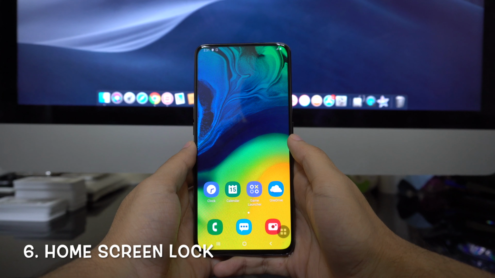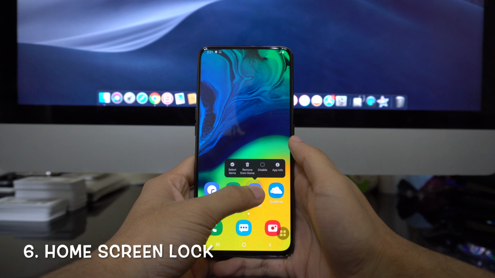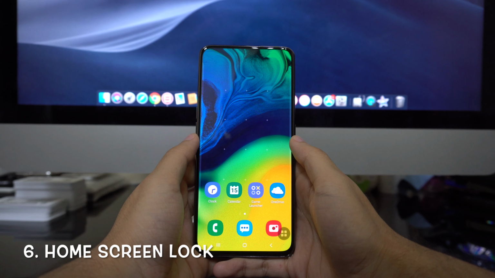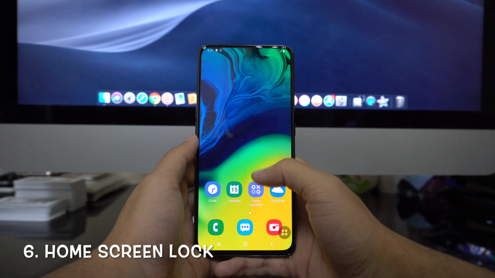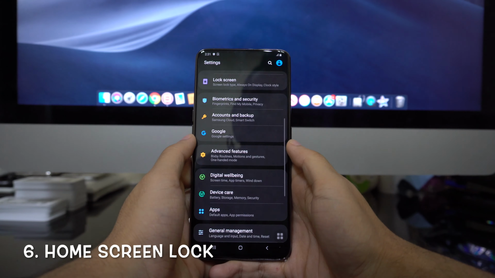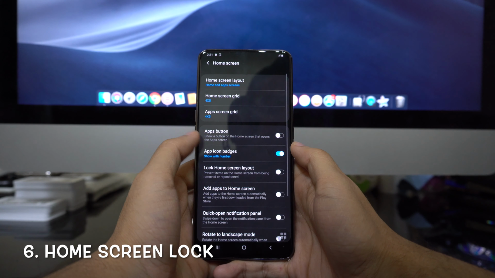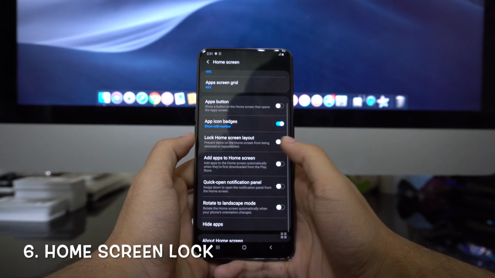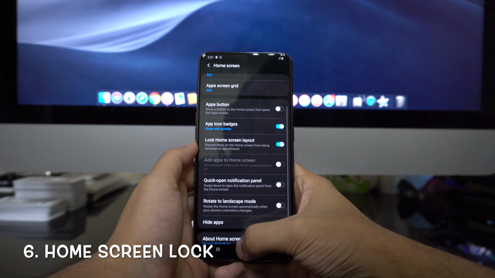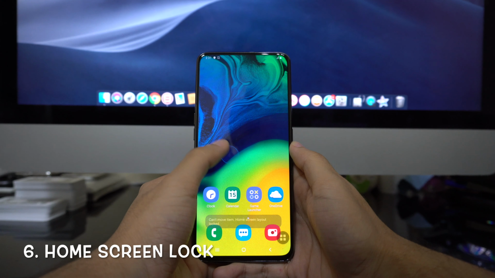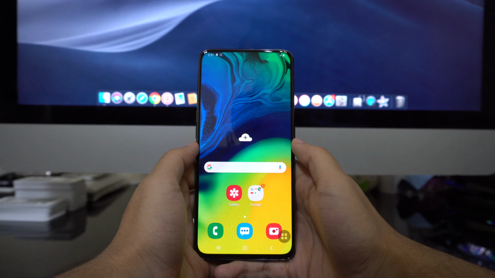Now we're going to be going over the home screen lock. Basically what this is going to do is not let anyone move the icons on the screen, as you're seeing right now. To do this, all you're going to have to do is swipe up, go to settings, then head to display. Once in display, you're going to go to home screen, and once you're in home screen, you're going to head to lock home screen layout. Once you're there, you just activate it, and then you go to the menu, and you won't be able to move any of the home screen apps, as you can see.